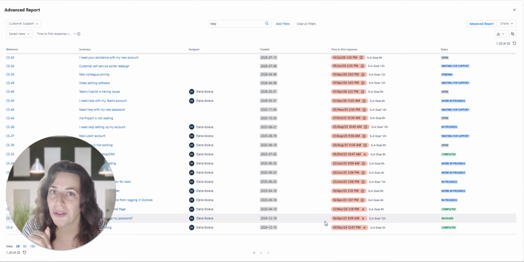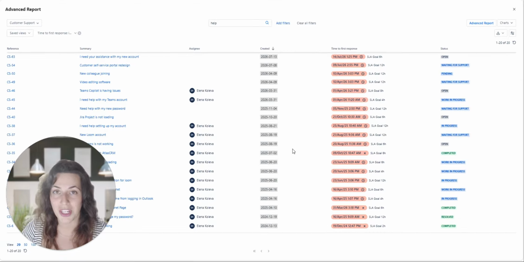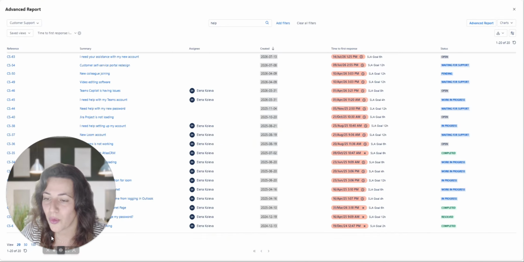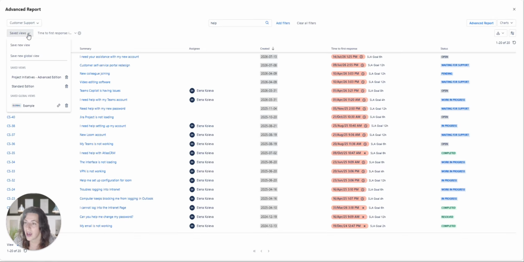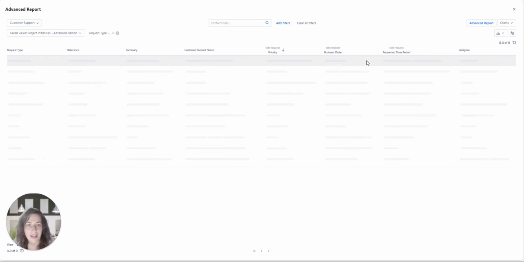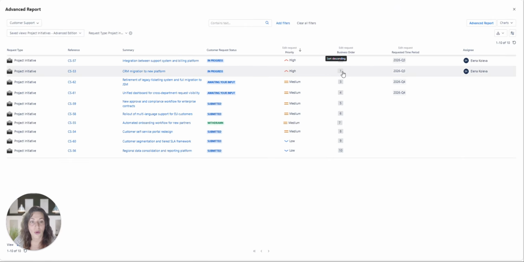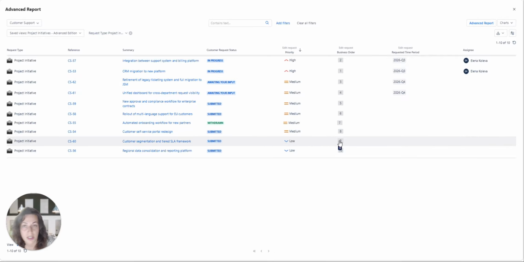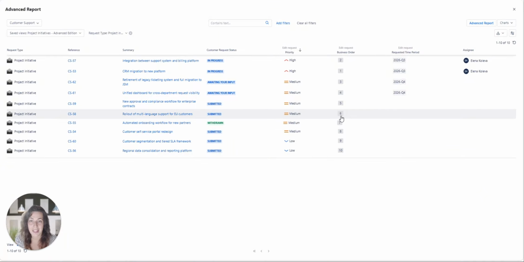But if they also need to add or change the prioritization of their requests, that's where the advanced edition of our app comes in. Imagine the same IT help desk team handles the company's internal project initiatives too. And before deciding what the IT team should tackle next, portal customers can directly edit and set the order in which they would like the projects executed right here in the table. And they can also select which quarter they're targeting. No separate planning documents or a long email thread involved.